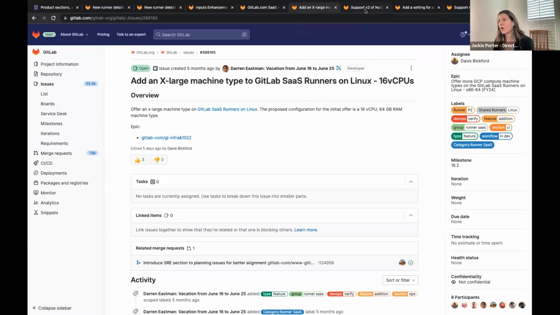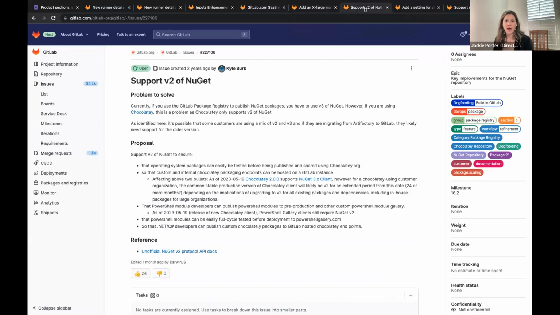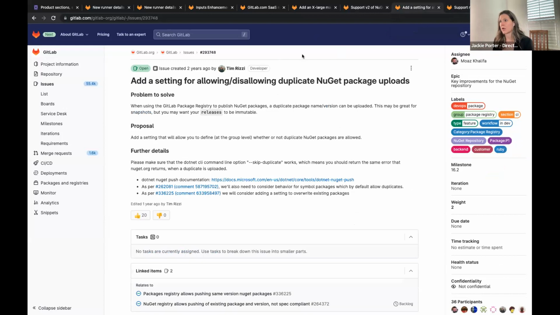Over in our package group, we'll be supporting a best-in-class NuGet package management system. First up was thinking about how we're going to support V2 of NuGet, which is about really empowering developers to contribute using this package manager format. Today, we don't support this version, so we're going to be empowering that in 16.2. And then another thing that we're working on related to this package format is adding a setting that will disallow duplicate package uploads. So both of these will help enable deeper NuGet usage as a package format in GitLab.